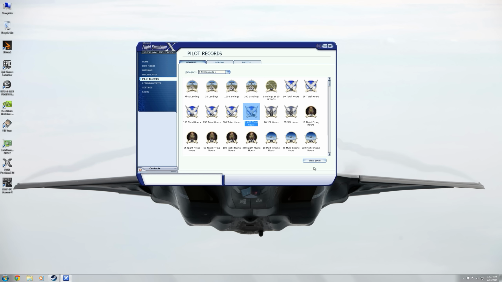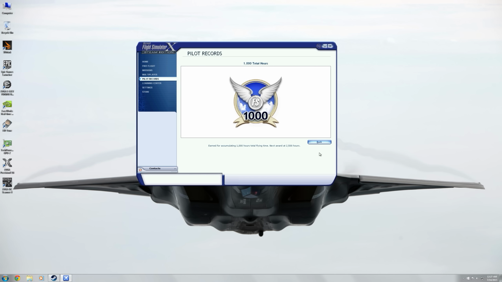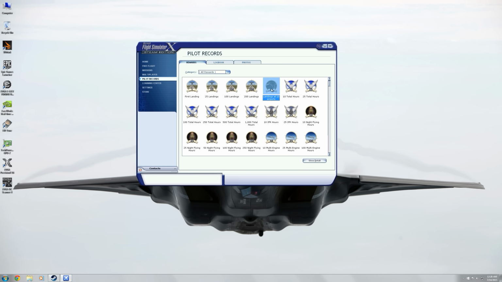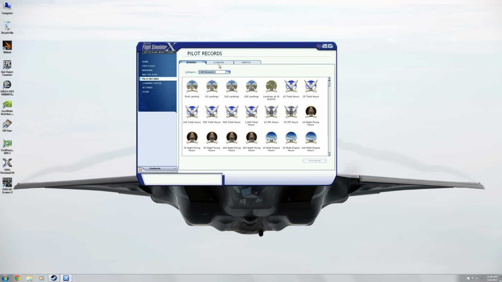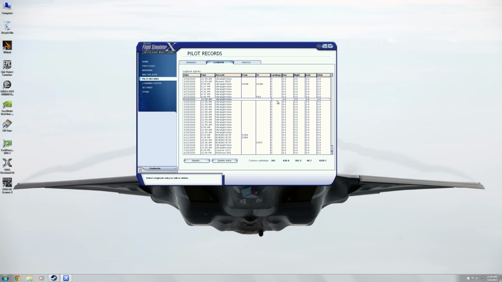And if you wanted to see more information about it, you can click on View Details, and it'll tell you what exactly that reward is for if it isn't obvious. You can also select postcards based on some missions, your special items, your badges, your certificates, your trophies, your medals, etc. So you can also view your logbook here, and this will show you all the different flights that you've flown.